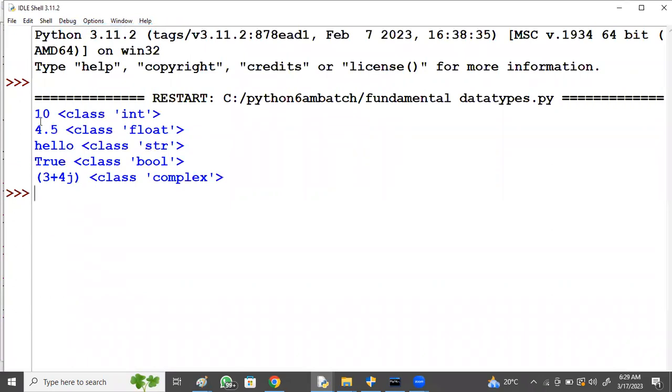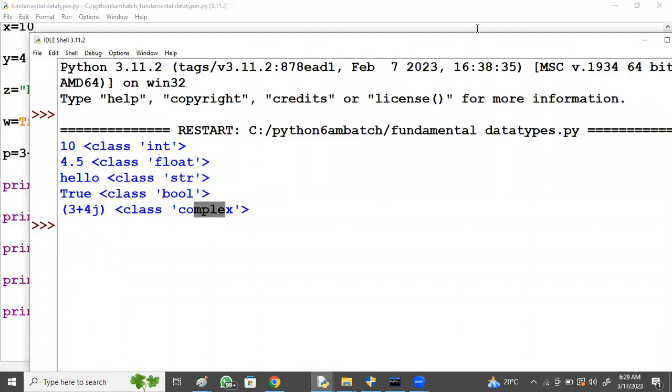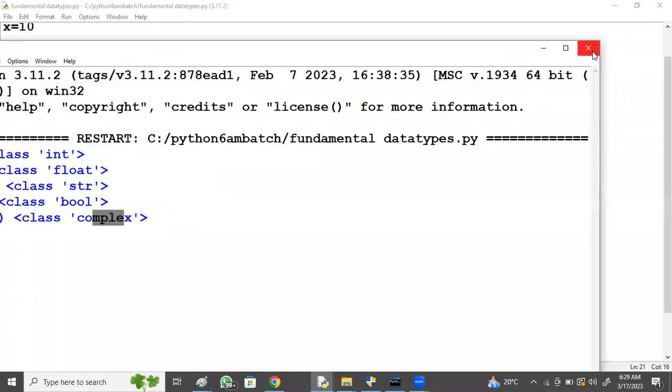X value 10, what type? Integer. 4.5 is what type? Float. Hello is what type? String. True is what type? Boolean type. 3 plus 4J is what type? Complex type. So based on what value you are assigning, the data types of the variables are going to get created.